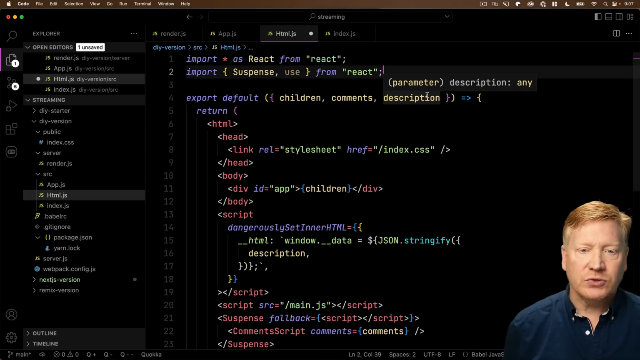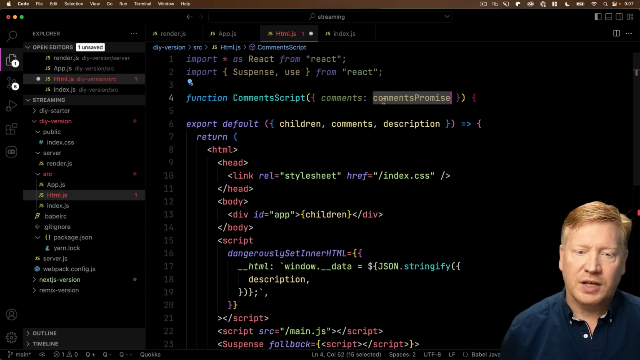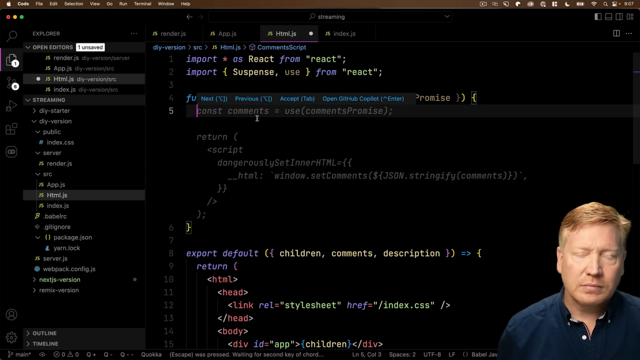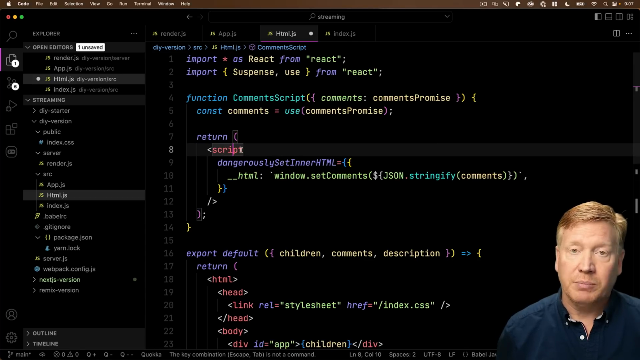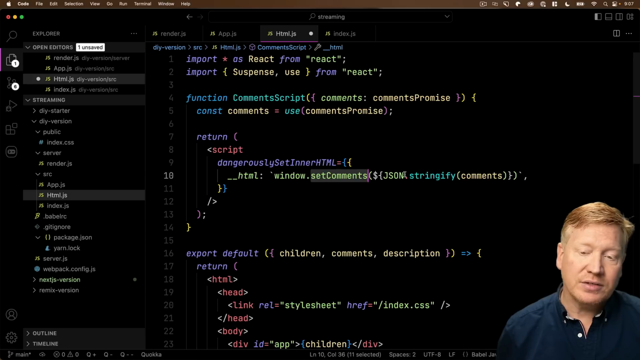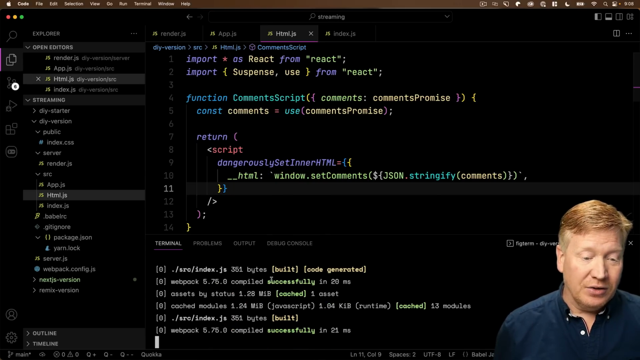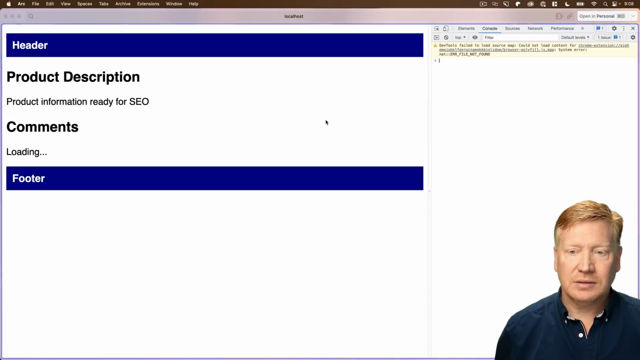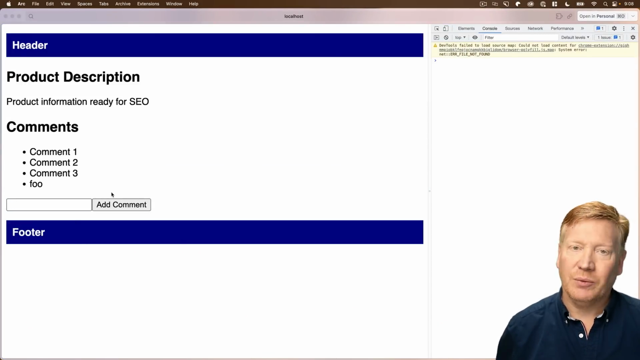And we'll define our comment script as taking that comments promise, and then we'll get the comments using a use. And then in the script that we're going to build, we will call that set comments with the output of the comments. Okay, let's try this out. Okay, yarn dev. And there we go. Whew. Wow.